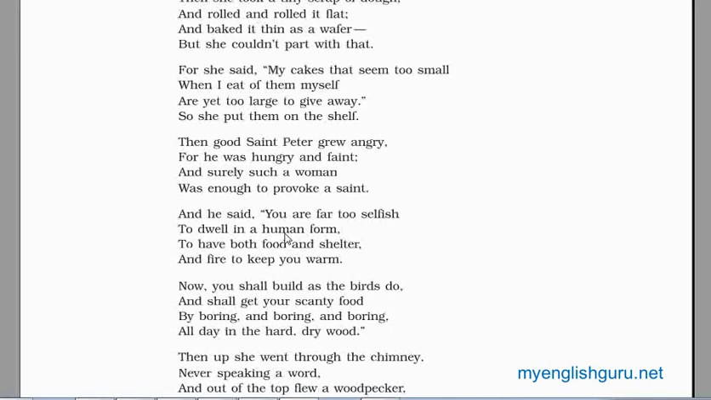Why? Because a human must have humanity, but she did not have humanity, and that's why he says, "You are not eligible for this earth. You are not allowed to dwell in this human form. You are not allowed to be a human being on this earth." And she shall become a bird, and just like birds build their houses, boring into the wood, and collect little food.